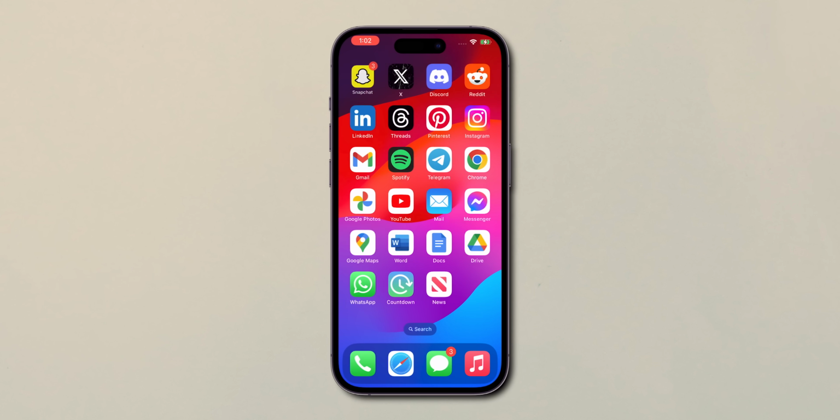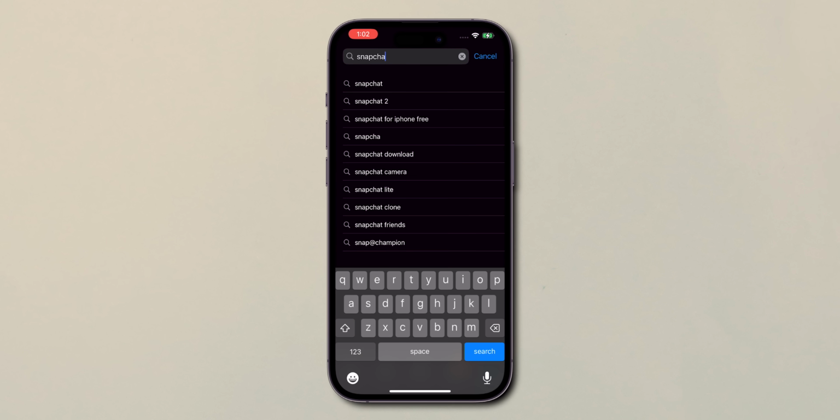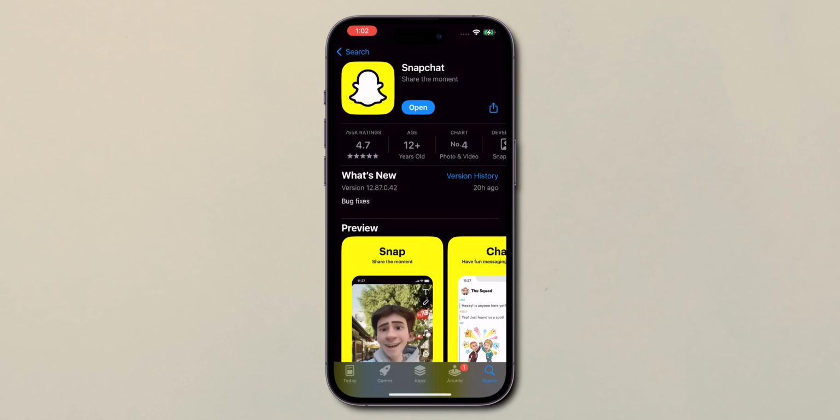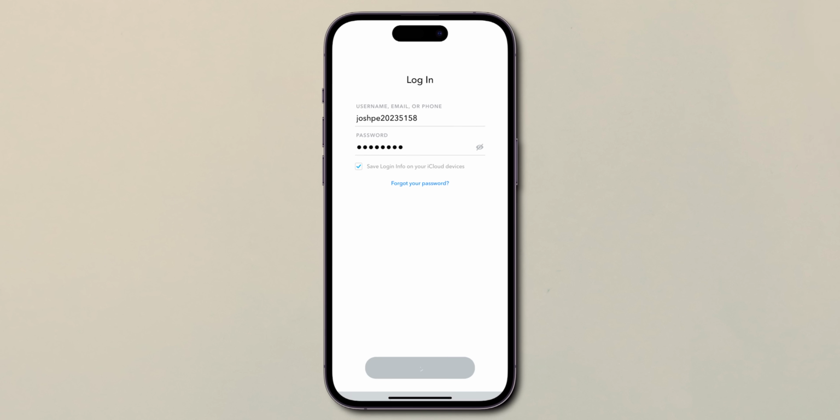Reinstall Snapchat. Uninstall Snapchat from your device. Go to the App Store or Google Play Store. Search for Snapchat and reinstall Snapchat. Log in and check if the problem is resolved.